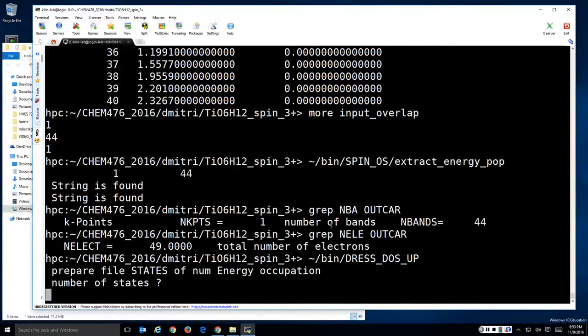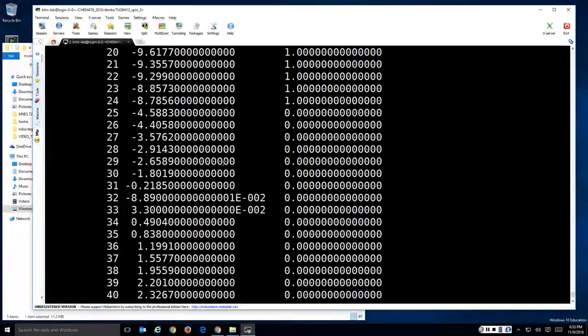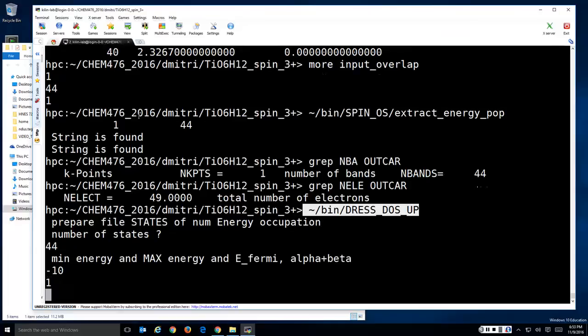So, I'm just following this manual and repeating the same steps as we do for plotting density of states for alpha and beta components, for up and down. So, typing this: binary request dot up, number of states 44, minimal energy, maximal energy. We can quickly see that the interesting activity is from -8 to -4, so it would probably be not wrong to explore it from -10 to 1.